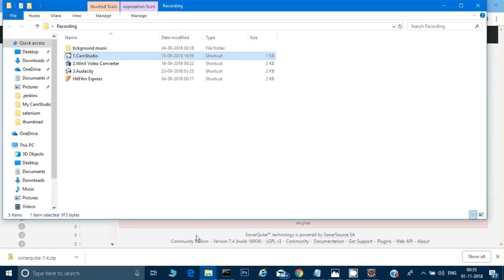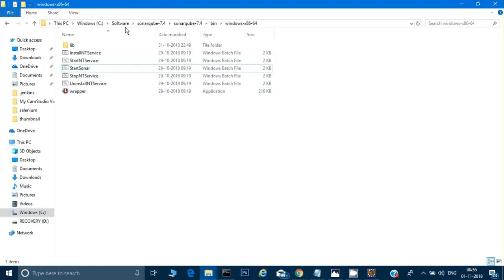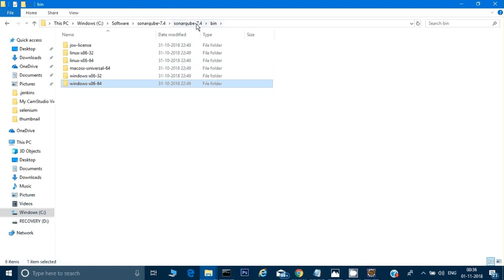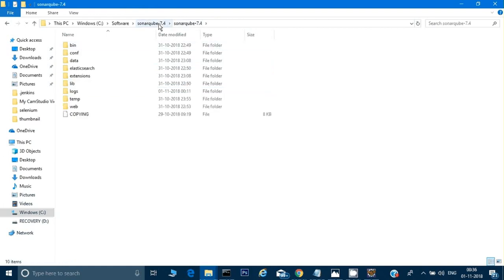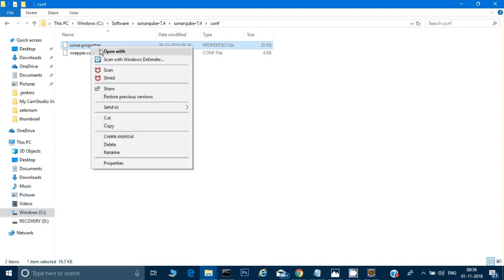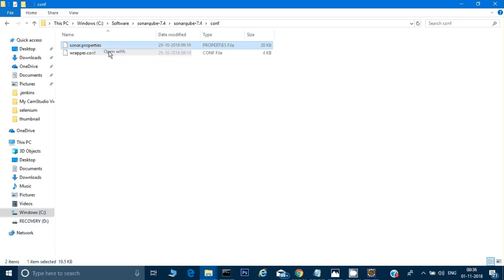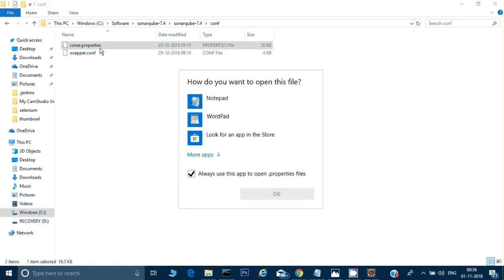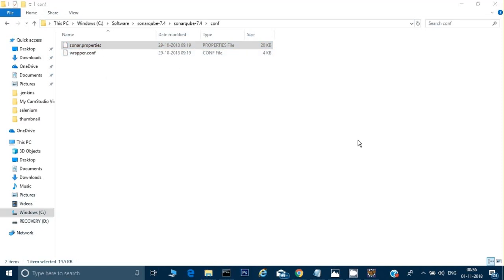If you go to the Sonar folder, under bin, under Sonar 7.4, there is a folder called conf, then sonar.properties. The sonar.properties file is where you can change the default configuration of Sonar. If you want to change the port number or something else, you can change it from here. I would not recommend changing it right now until you get some confidence, but this is the place through which you can change it. Let me just open this file.